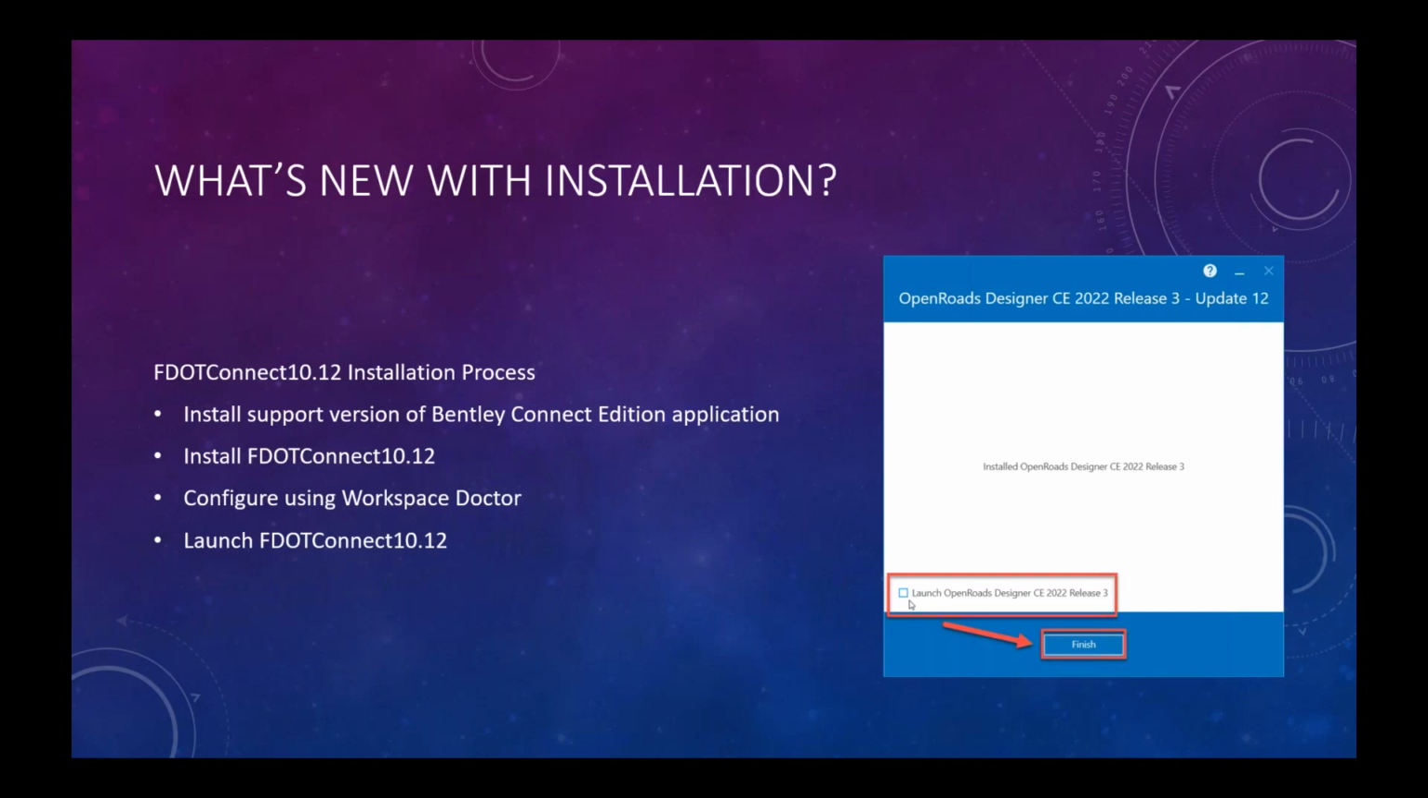What's new with installation? Because things have changed slightly for the installation of both OpenRoads and the FDOT software. It's subtle, but it's new. The installation process for FDOT Connect 10.12 has been simplified. I'd like to briefly cover the correct sequence for installation, as some things have changed.